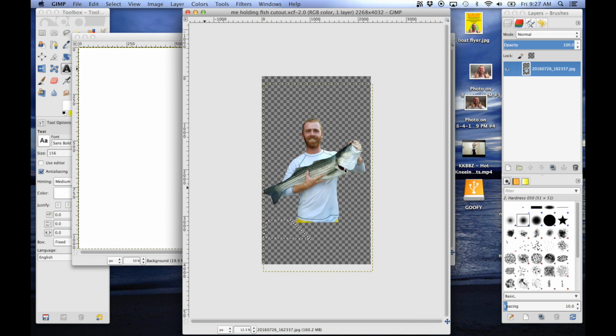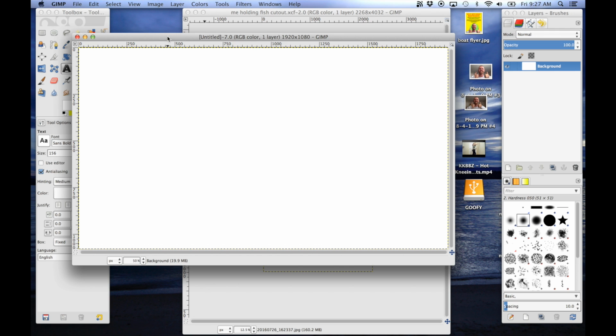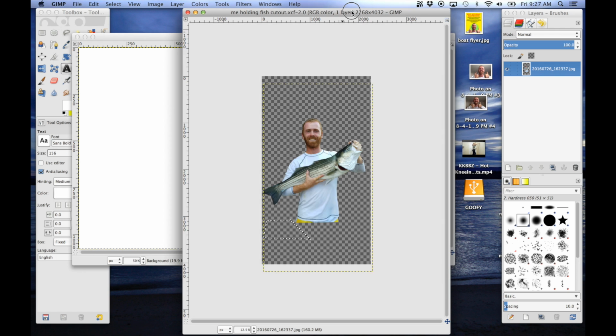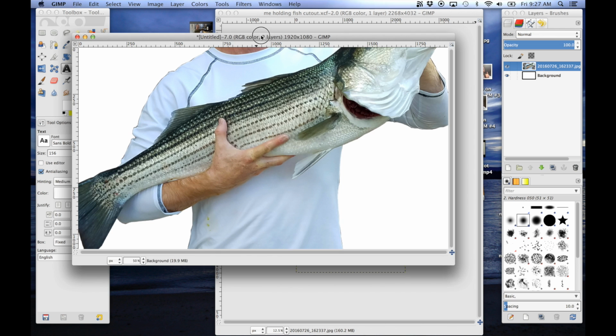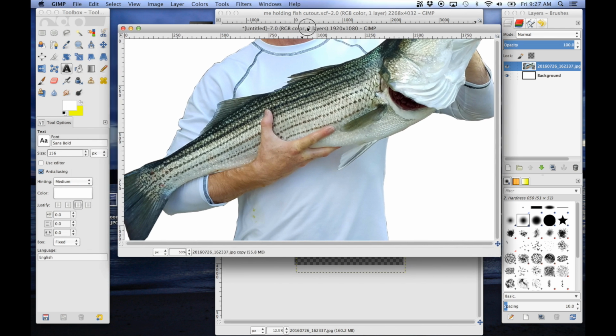Okay, so this is now all cut out. And all I want to do now is get this image here, cut out, into this main window. So all you got to do is click on this window, click on the layer, and you just drag and drop it into the main window, which is going to be our thumbnail.